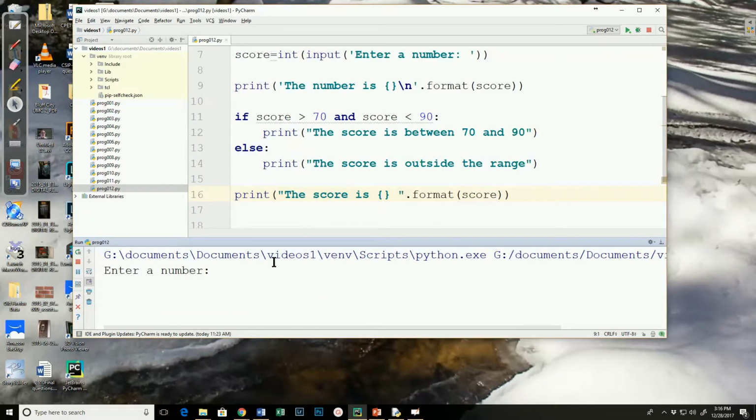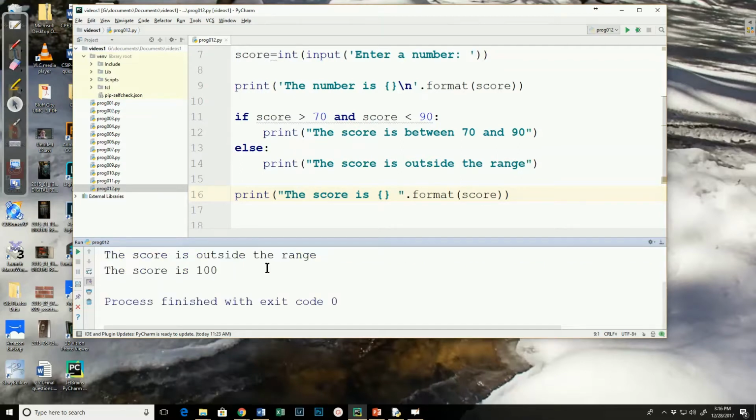If I run it and put in, say, 100, now it still gives me the outside the range with the score of 100. This time, this one was true. This was false. True and false yield a false. It skipped down to the else, executed the else, then exited the control block.